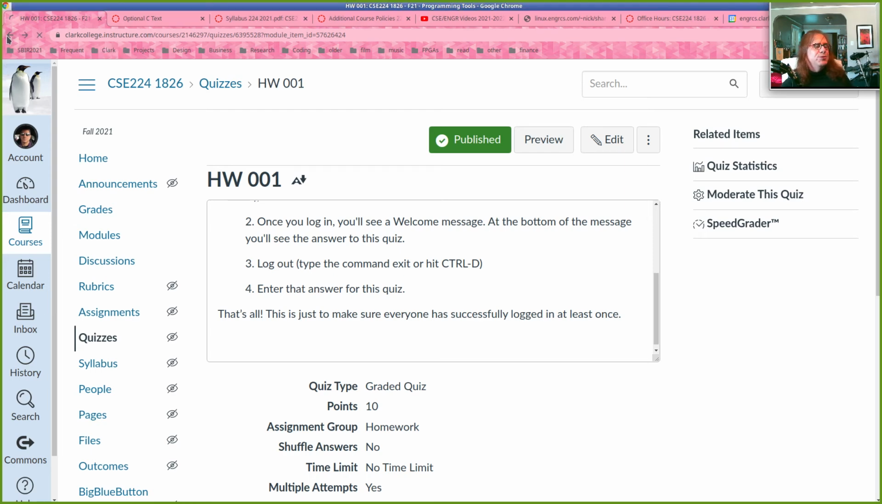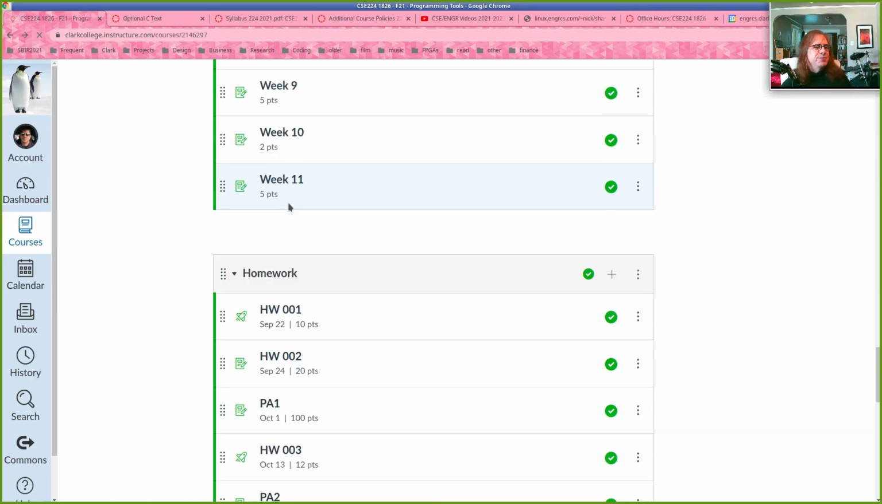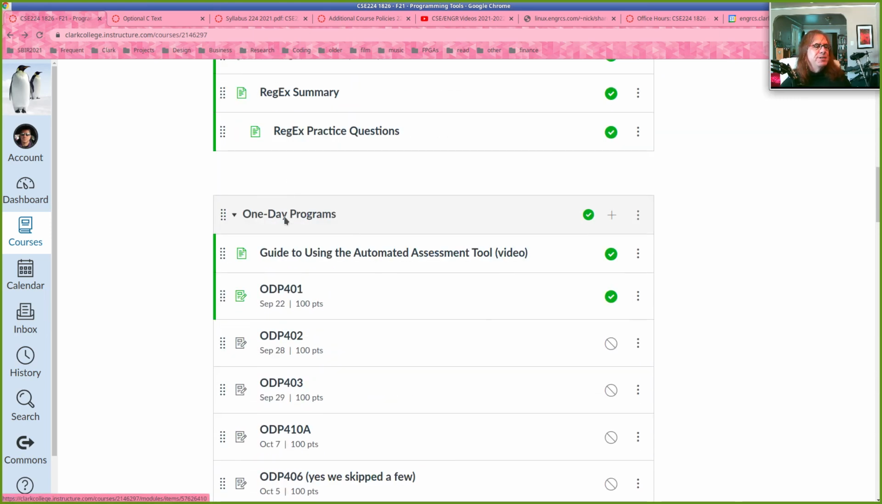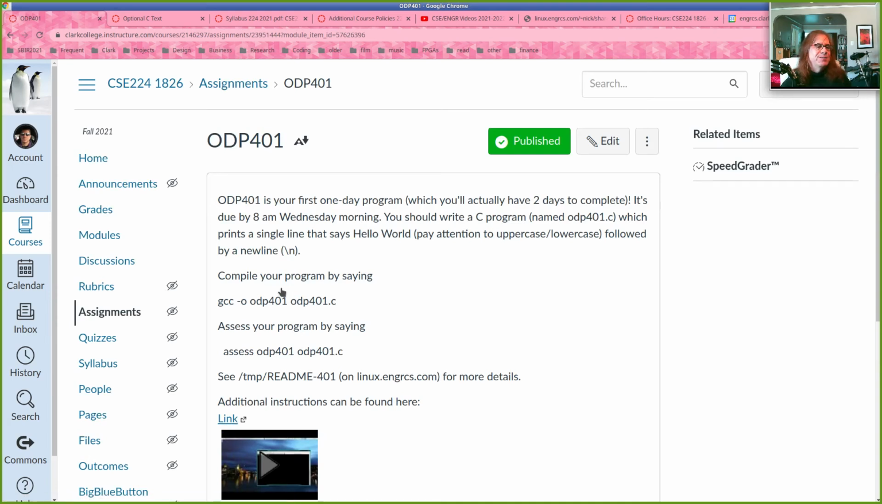So the first one-day program is actually 2 days. You don't have to turn it in until Wednesday morning. It's basically a hello world, and this is one where your code's going to look like everybody else's code. Basically, write a program that prints out hello world followed by a new line, and then compile it and assess it.